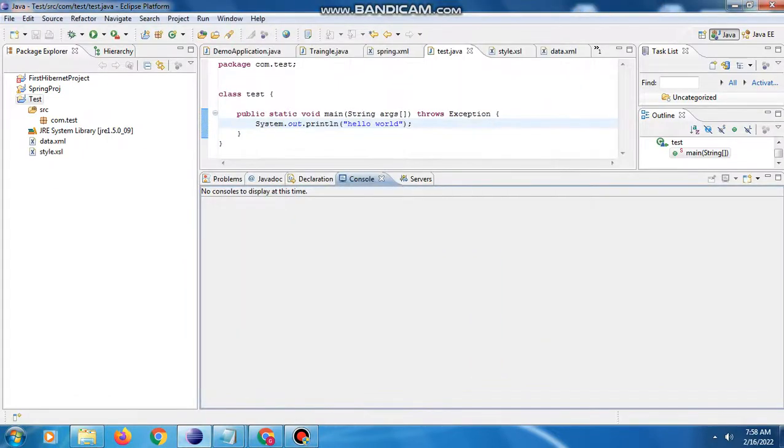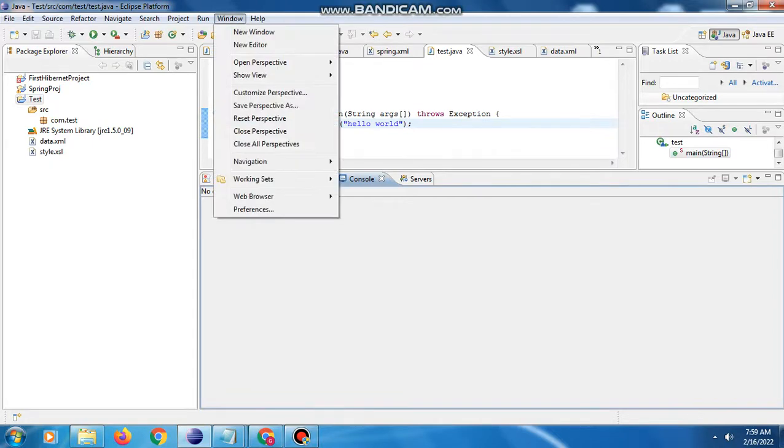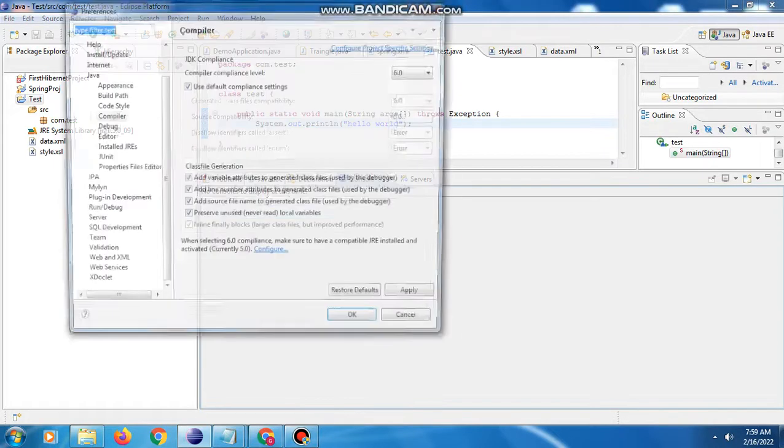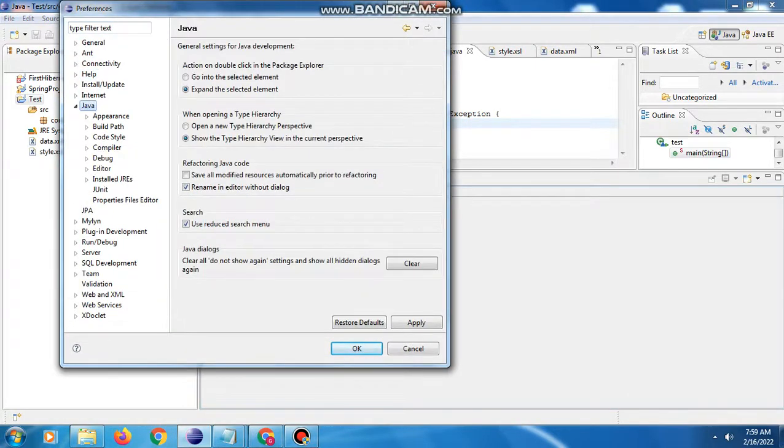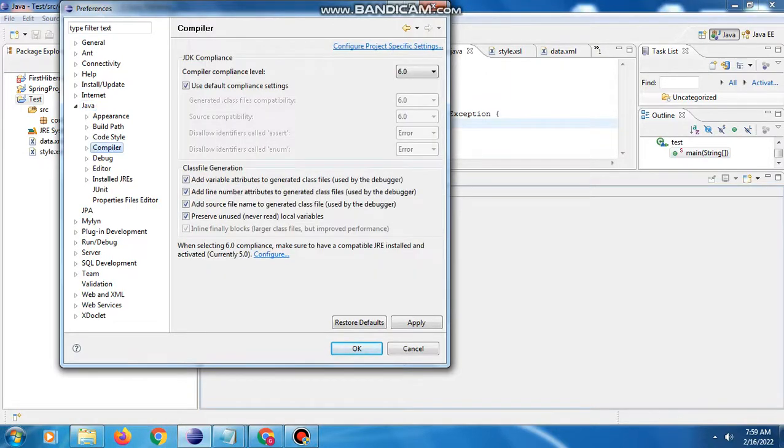Let me show you in Eclipse where you can check your compiler version and JRE version. So this is my Eclipse. If you click on Window, then click on Preferences, this pop-up will open. Then you need to click on Java. In Java you can see there is a Compiler. If you click here, then on the right-hand side you can see the compiler compliance level. This is 6. So now my JDK version is 6, or you can say my compiler version is 6, right?